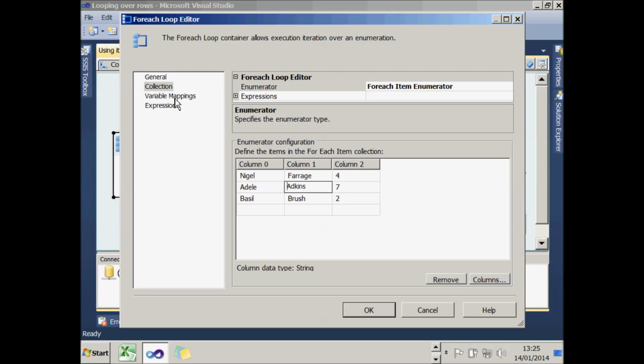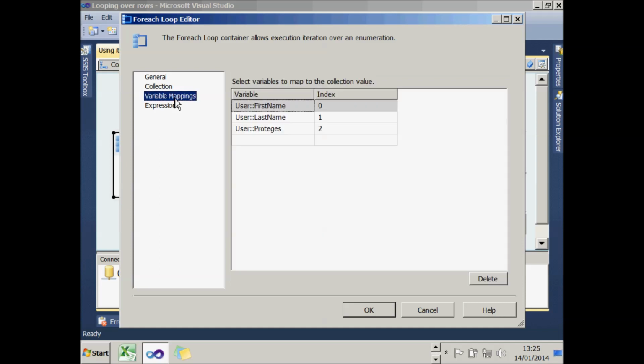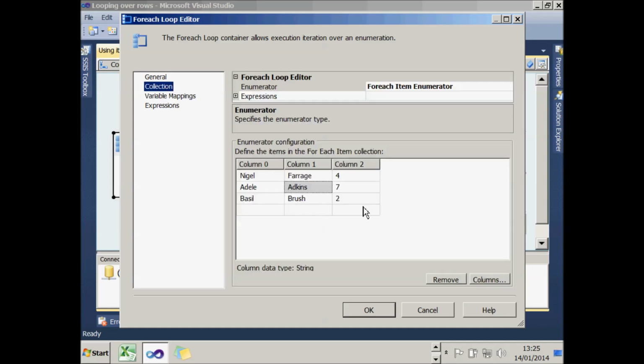If I then go to variable mappings, what I need to do, as I did before, is say that the first name variable maps onto the first column I've created, the last name to the second column, and the proteges to the third column. So in fact the only difference with what I've done is rather than refer to a SQL Server table externally, I've embedded that data within the actual task.